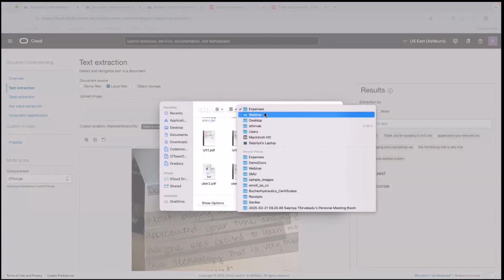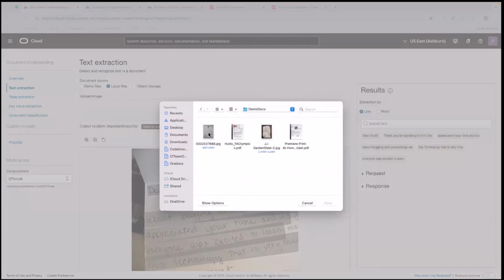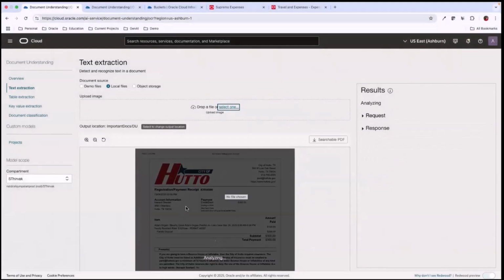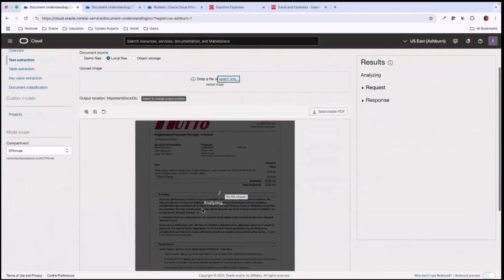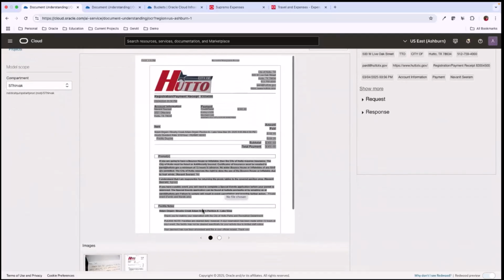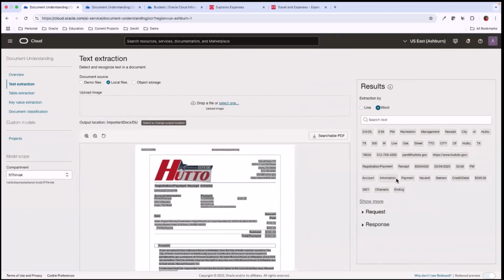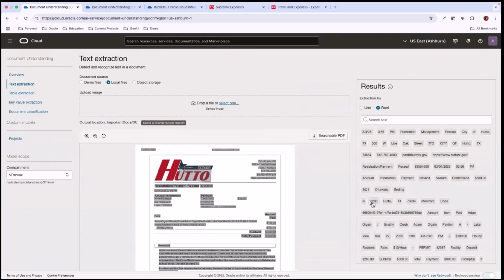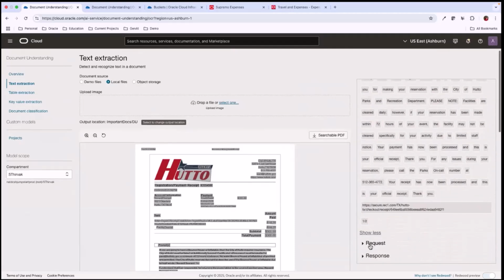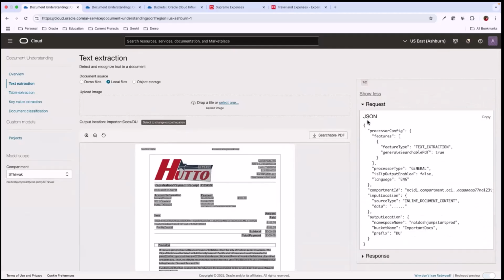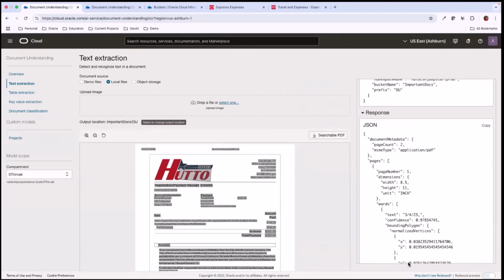For example, let me go to a different folder, and I'm just going to upload this page. Let's see what happens here. You're able to extract line by line as well as word by word on the right side. Another thing you'll observe is that you are able to see the request and response payload. For everything, you have the API configured. So you can use the API for text extraction, pass in this payload, and get the response like this.